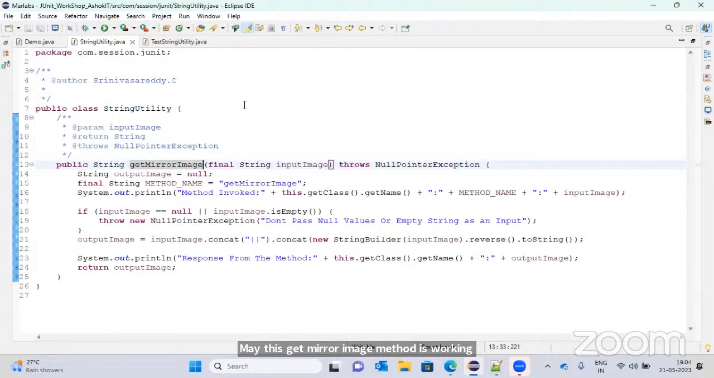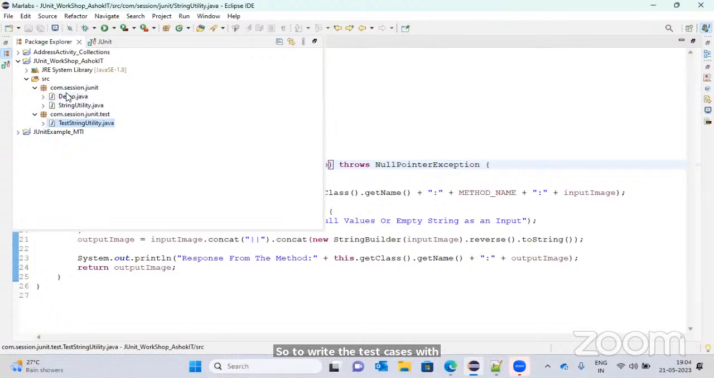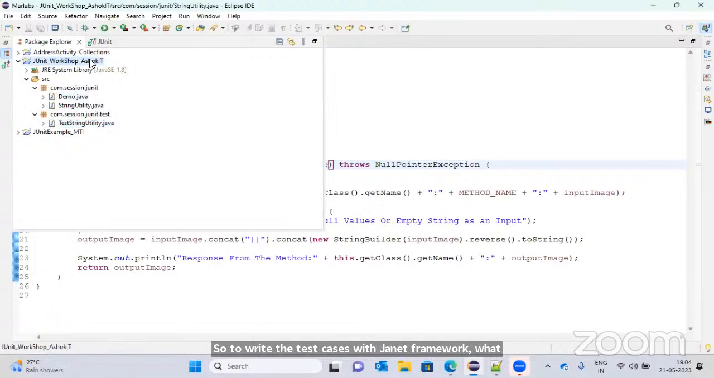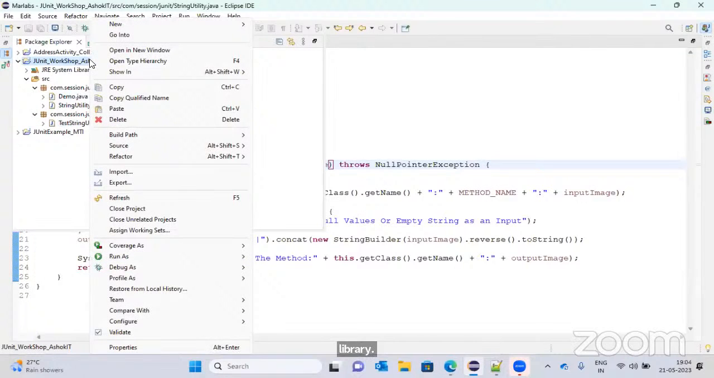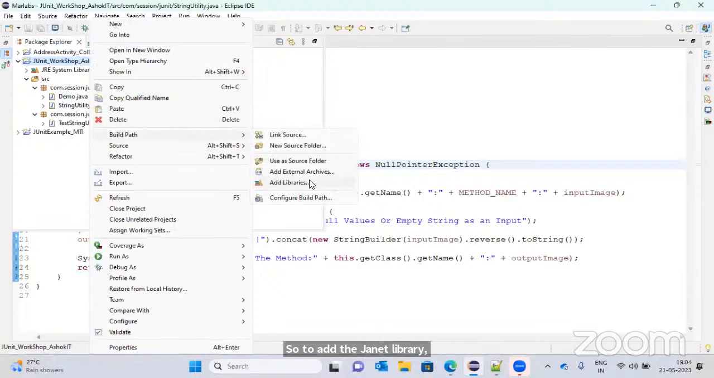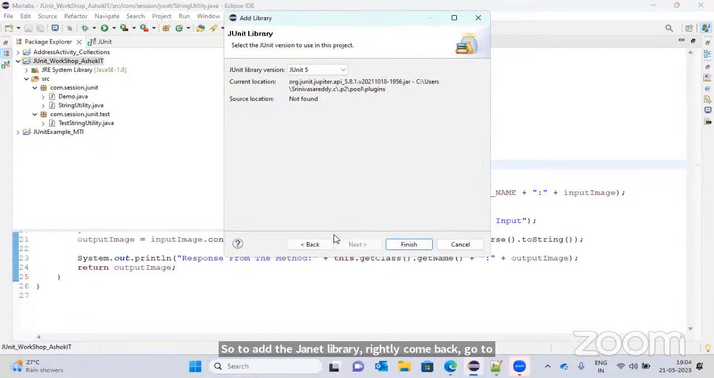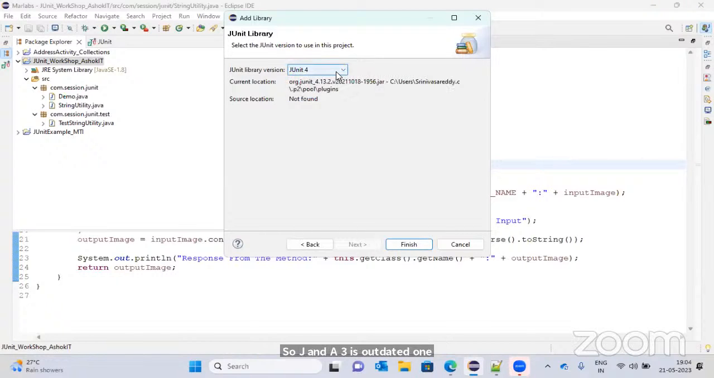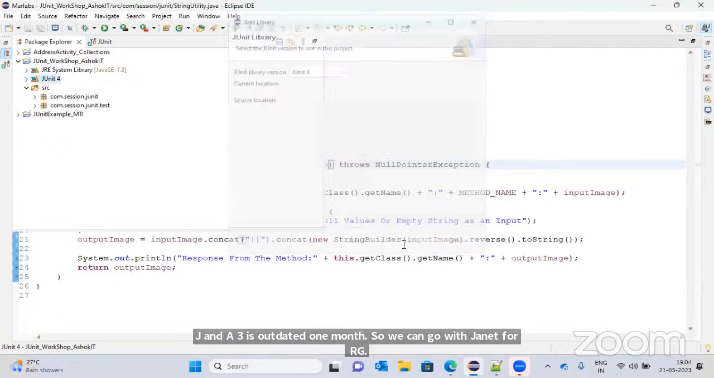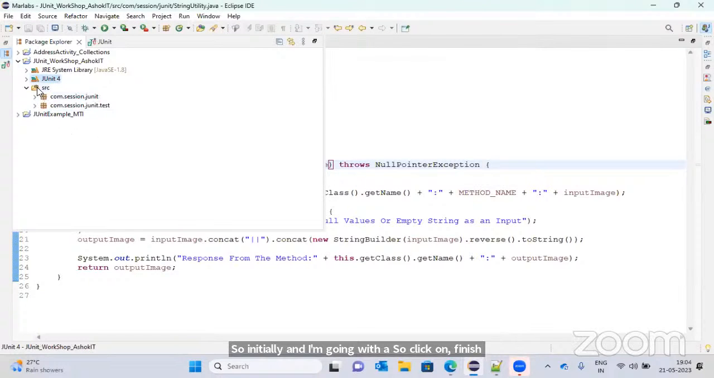To write the test cases with the JUnit framework, we need to add the JUnit library. To add it, right click on the project, go to build path, add libraries, select JUnit, next, and choose which version of the JUnit library. I'm going with JUnit 4. JUnit 3 is outdated. You can go with JUnit 4 or JUnit 5. Initially, I'm going with JUnit 4. Click on finish, and the JUnit libraries are getting added.